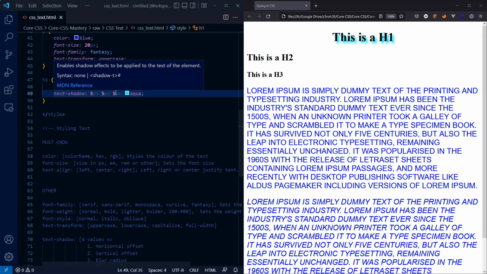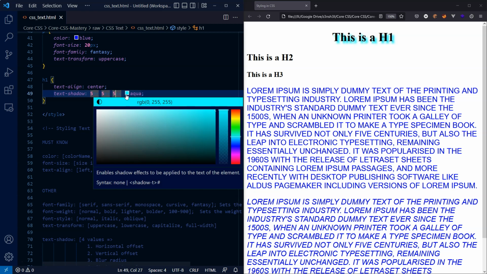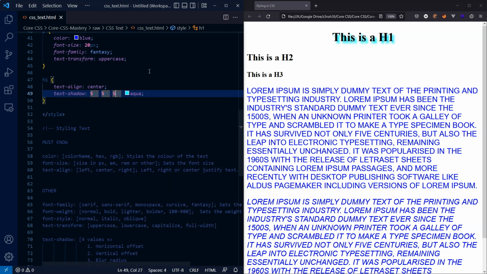Now let's work backwards from that third value, the blur radius. So the larger this value, the larger the shadow, but the more washed out the shadow is going to appear. So for example, if we set this to 10 pixels, the shadow is going to be even bigger, but it's going to be a lot less defined. It's almost like the element's much further away from the backdrop. You can see there's kind of a 3D effect that's taking place here.